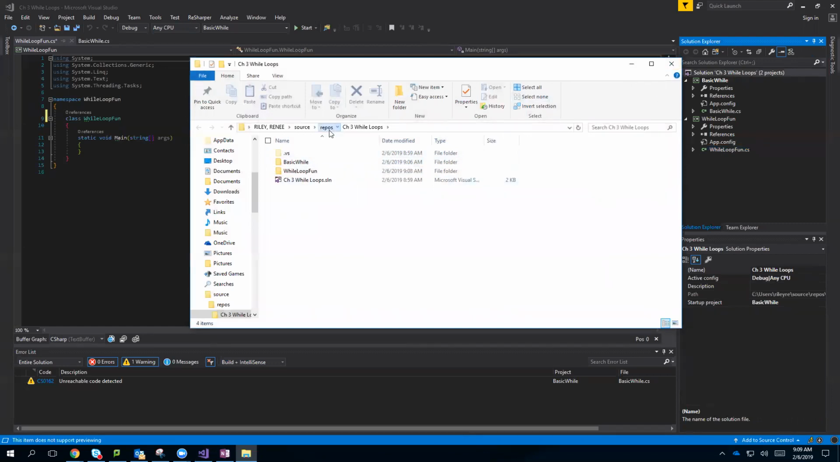If I wanted to copy this to a flash drive or something, I need to copy this whole solution, the chapter 3 while loops folder. Otherwise, I could break some of the linkage that's built into this project automatically by Visual Studio and get some weird errors when I try to open it on another machine. So make sure we keep everything together.